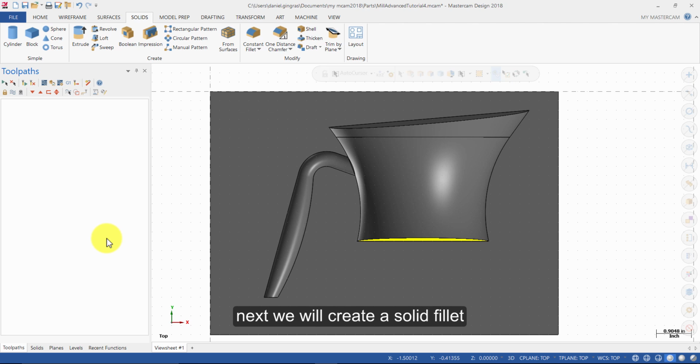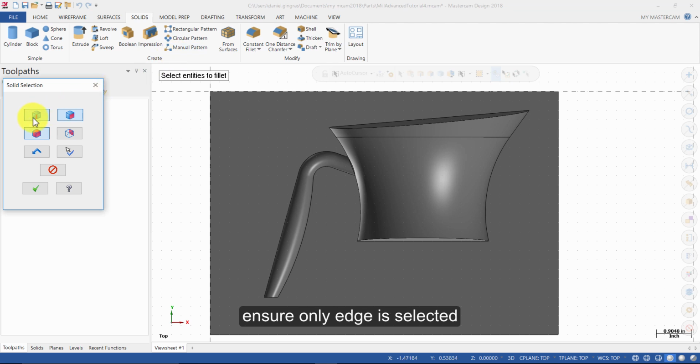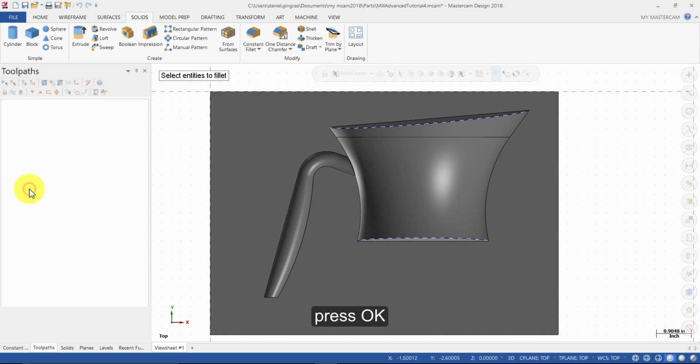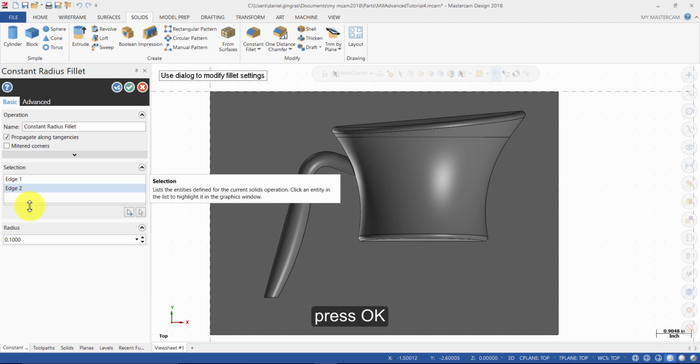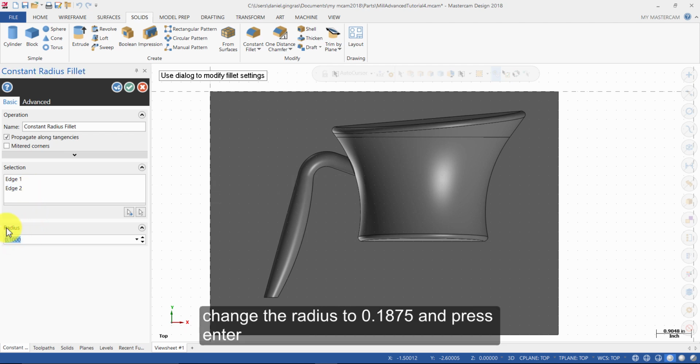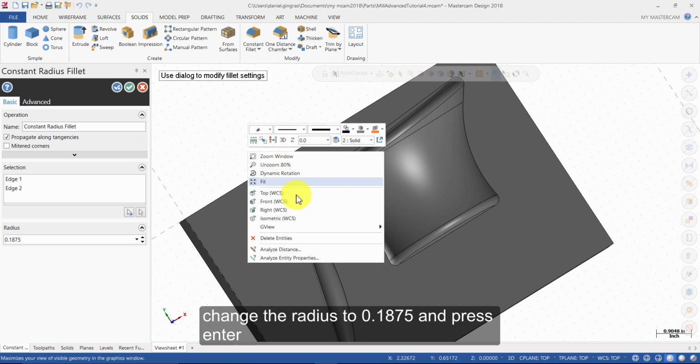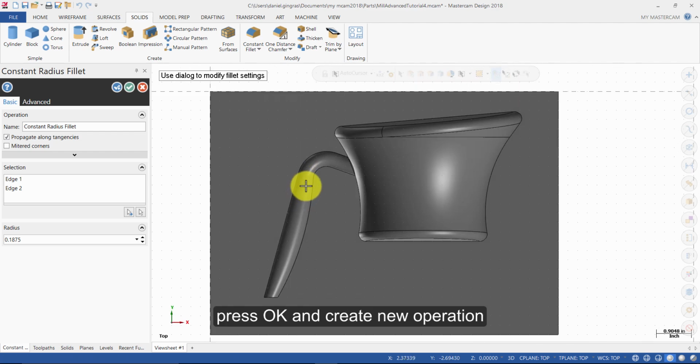Next, we will create the solid fillets. Select Constant Fillet. Ensure only edge is selected. Select this edge. Then select this edge. Press OK. Change the radius to 0.1875 and press Enter. Press OK and create new operation.